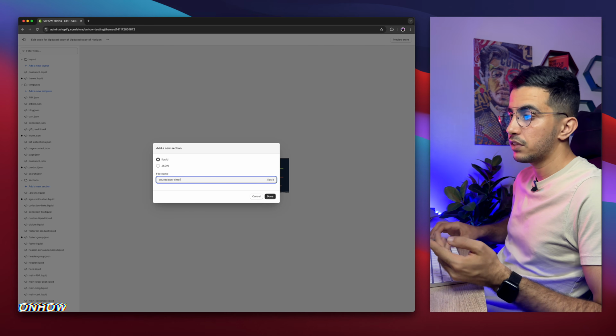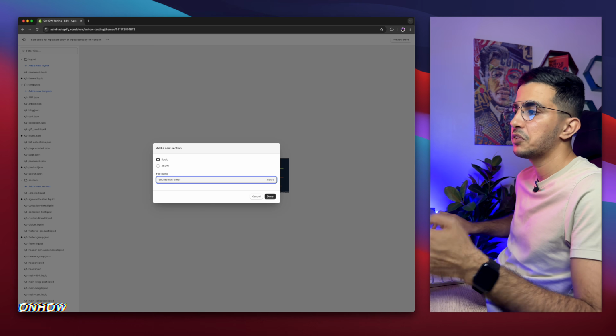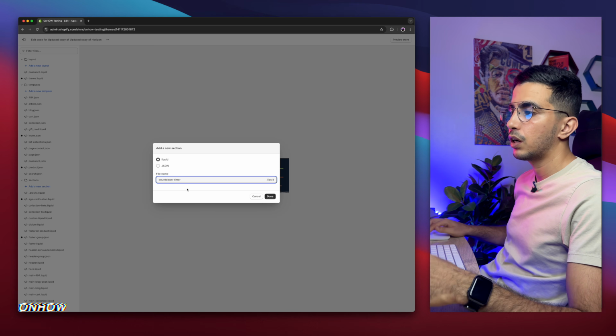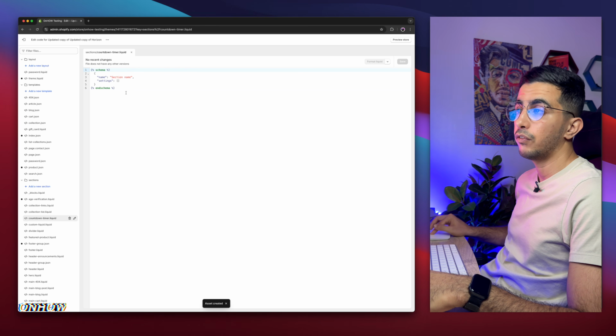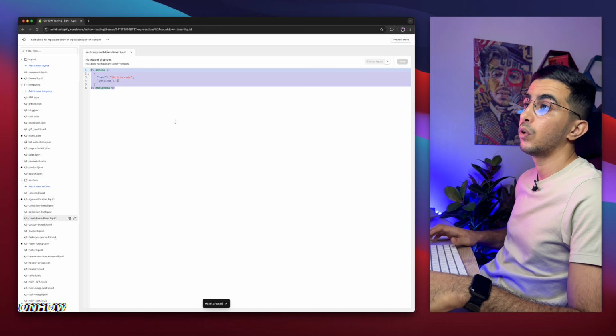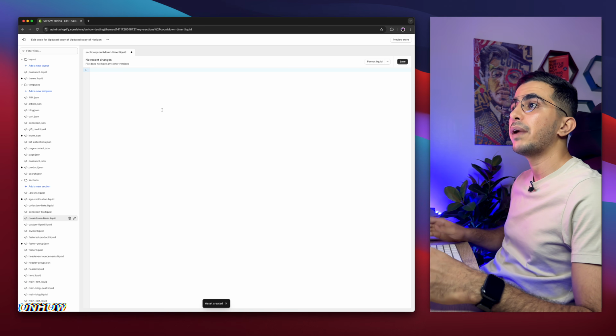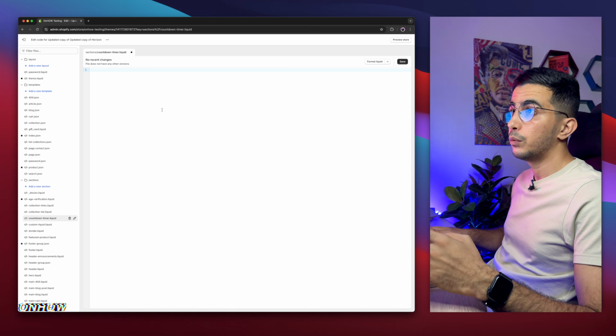In case you already added a section with that name, just name it something else. In my case, I don't have it, so countdown timer is fine. And click on done. Then it will create some code in here. By default, make sure to remove the whole code in here. And in here, we need to paste in the code for our section, which is the countdown timer.